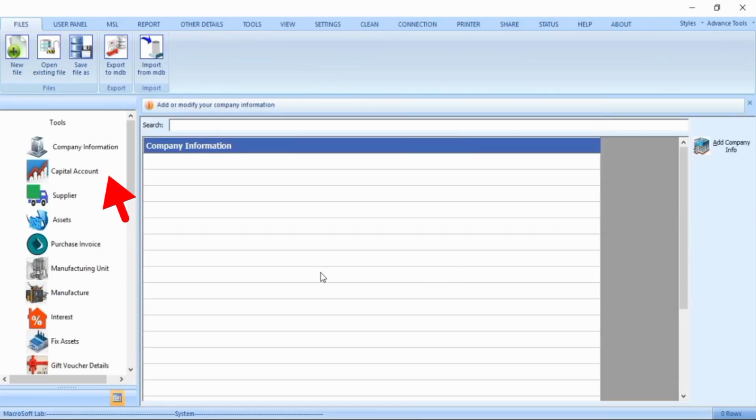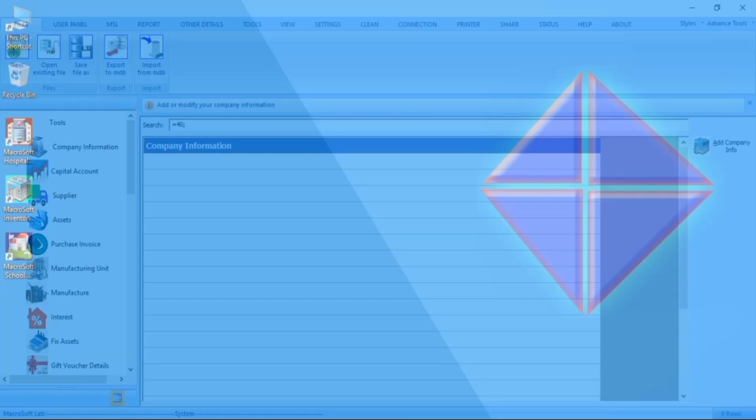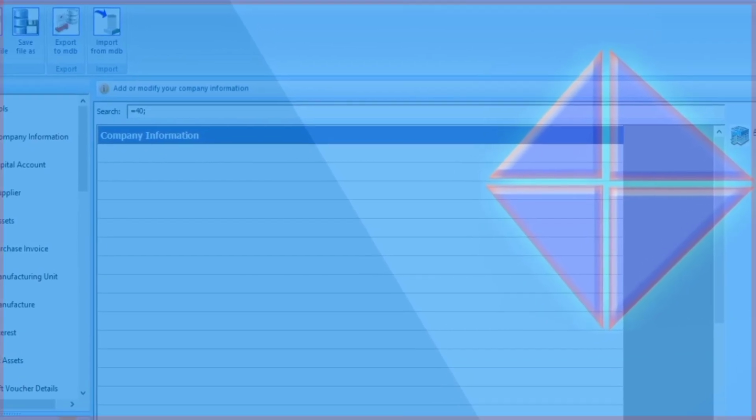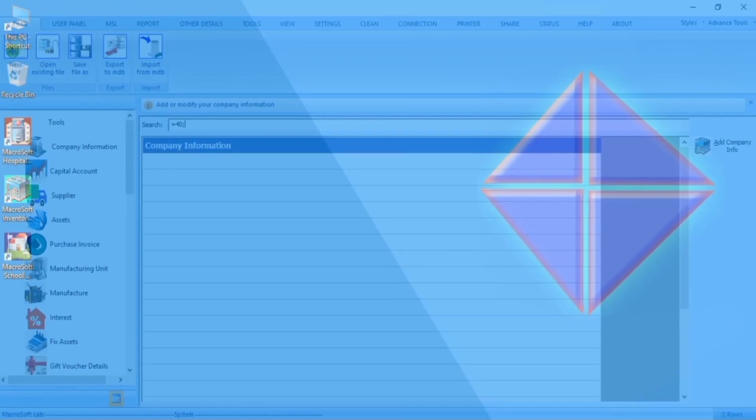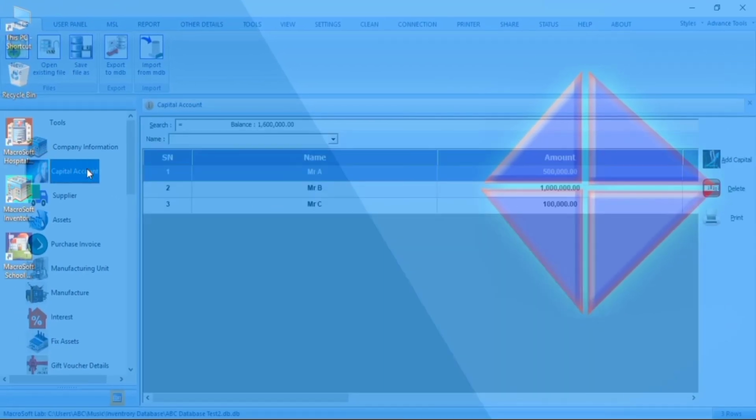In company information, go to the search bar, type equal, and then type the percentage as you want, and then give a semicolon. After that, MacroSoft Inventory Manager will become transparent. It will work perfectly even if it is transparent.